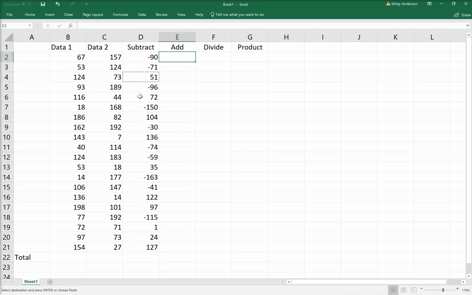The difference between subtraction and addition is I go from a negative to a positive for the operator. So equals B2 plus C2, enter. Division: equals B2, and then I'll do the /, which is the button next to the right shift on a standard keyboard, and then C2.